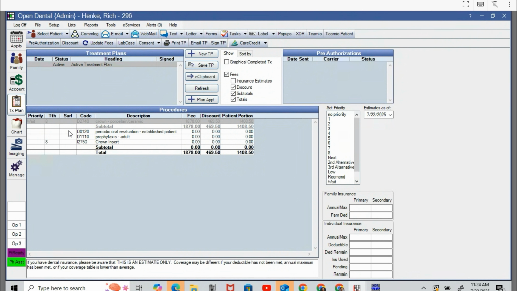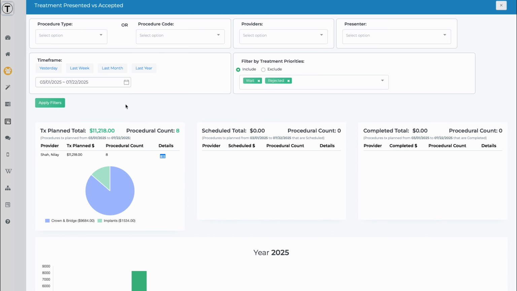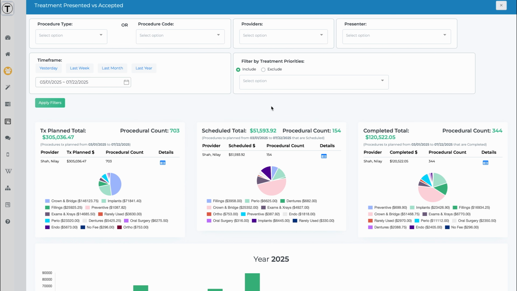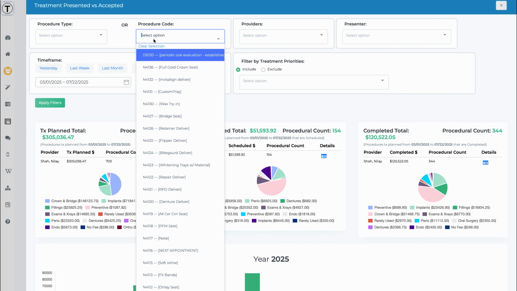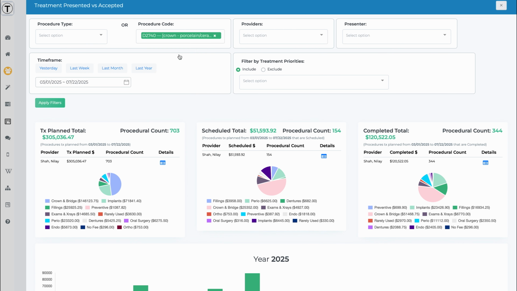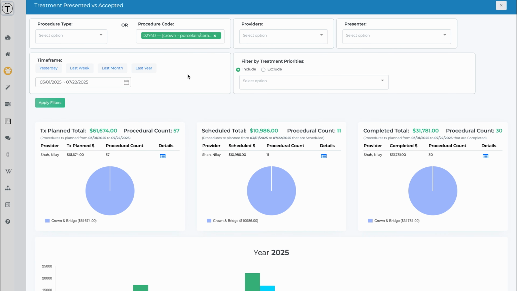Now, for example, without changing the priority, let's go back to this screen here, okay? I'm going to remove that. All right, and now I'm just going to say between those two dates, I'm looking at all the data. I actually want to just see the crowns. There's 2740, or I can type in crown, and you can actually filter by code. Now, this will show you how many crowns were treatment planned between those two dates.